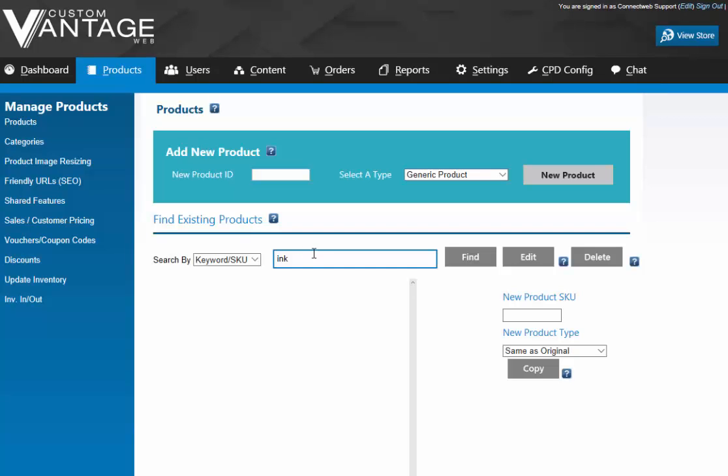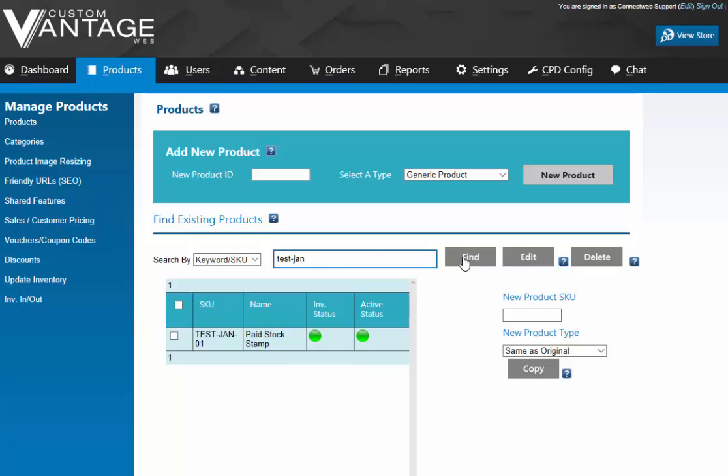I'm going to go to the keyword SKU, and we're going to type in test Jan 01. Now you can type in the whole name, the whole SKU number, or even just a part of it to find it. You don't need to type the whole thing. So if I just did test Jan, it would still find that one product. So once I've typed what I'd like, you're going to go ahead and click the Find button. That'll populate your results here below.